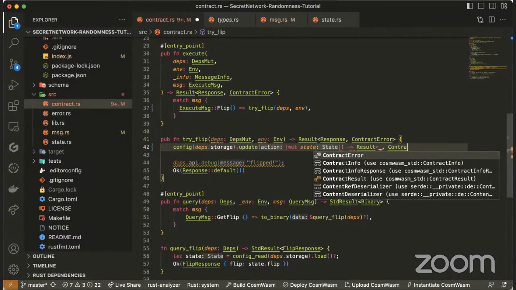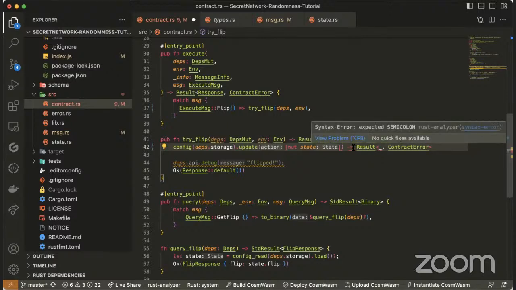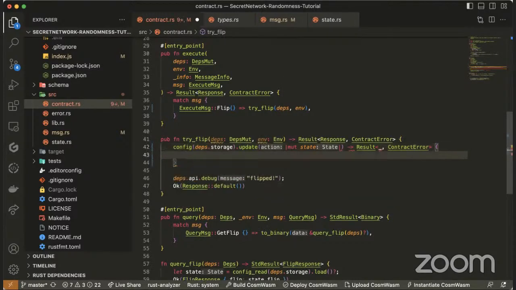Okay, so this is just basic CosmWasm boilerplate, making sure that we're able to access either a result or a contract error. So we create this coin flip variable.